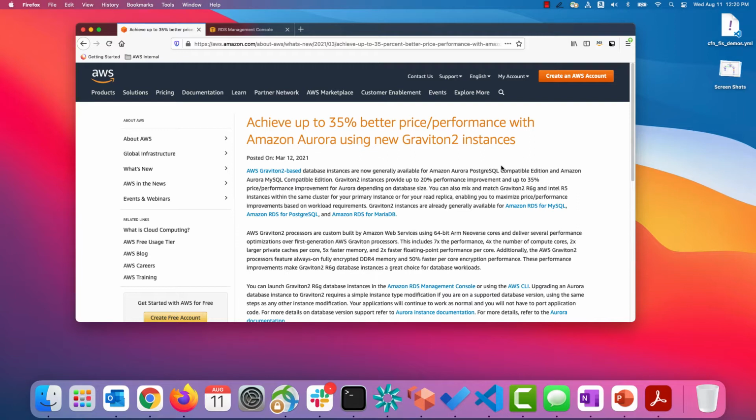We'll be doing a demo to walk you through how you can efficiently migrate to Graviton2 based instances for your existing Aurora clusters, which might be powered by Intel based instances. So before we see the demo, let's talk about what Graviton2 instances are.